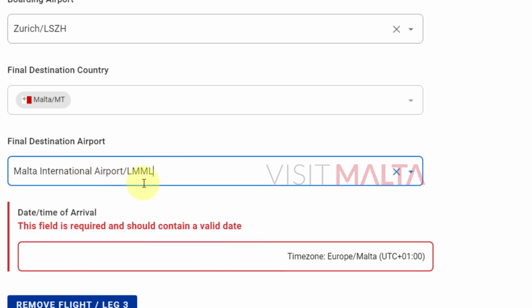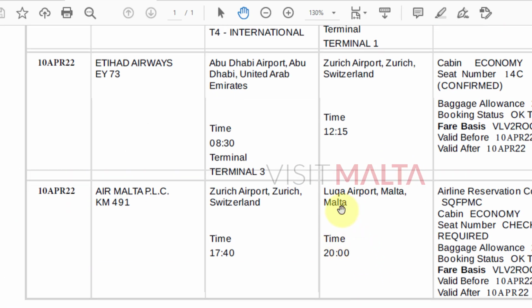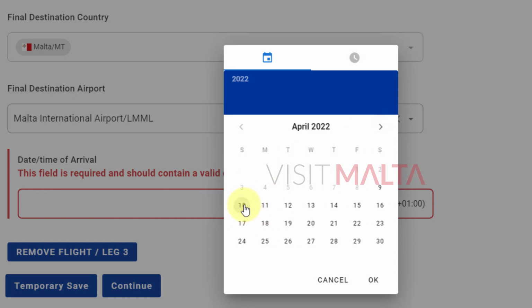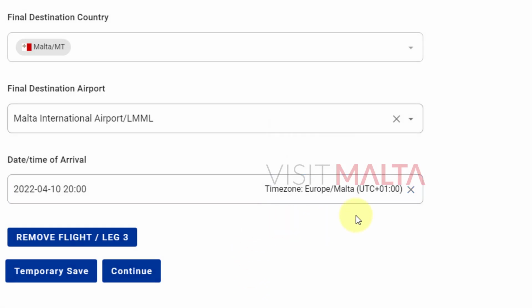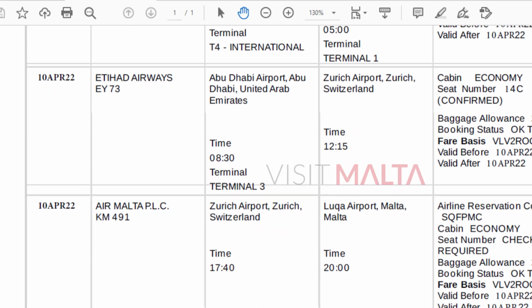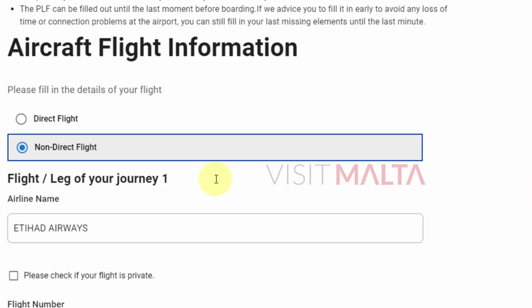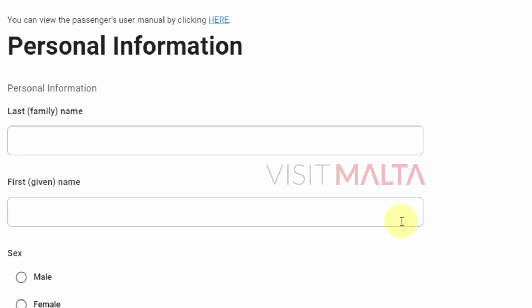By default, it will give you the option. You can choose it. And date and time of arrival, you can select from the ticket, which is 10th of April and night 2000, which is 8 p.m. 10th of April, 2000. Okay. Now you have given all the three flights' information, starting from Chennai to Abu Dhabi, Abu Dhabi to Zurich, and Zurich to Malta. Now what you can do is simply double check all the information that you have given in this page. Okay, and click on continue.